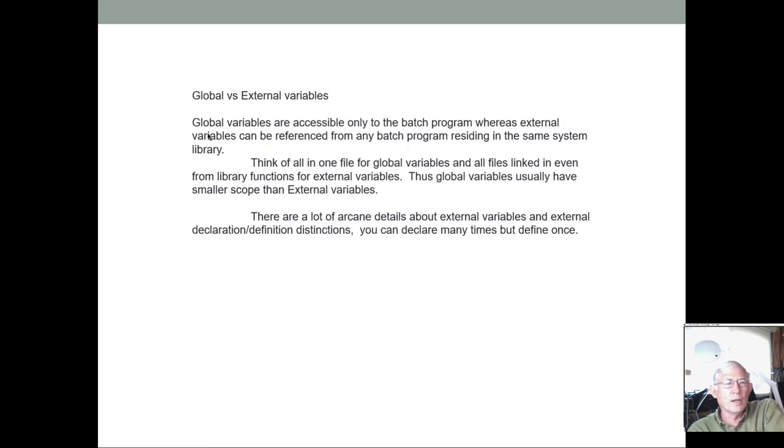Global versus external. Global variables are accessible only to the batch program, whereas external variables can be referenced from any batch program residing in the same system or library. So basically, if you have functions that you want to add to all your programs and you put them in a library, then you have to use the external designation to pass variables to have common variables between these modules. A global variable is just defined outside of a function. For instance, you define it outside the main function, and then it is visible to all the functions in the same file. There are a bunch of details about these things. You can declare them a lot of times, but you can only define them once, basically.